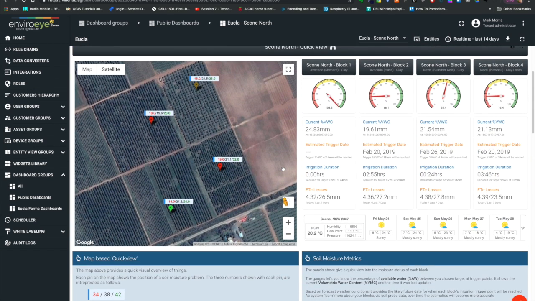So the quick overview map here will show you for each soil probe, in this case, here's your trigger, here's your current volumetric water content, here's your target volumetric water content. And over here, these gauges show you the percentage that you are between your trigger and your target point. So obviously your trigger will be 0% and your target is 100%. So you can get a very quick view of what's going on in terms of your available water.